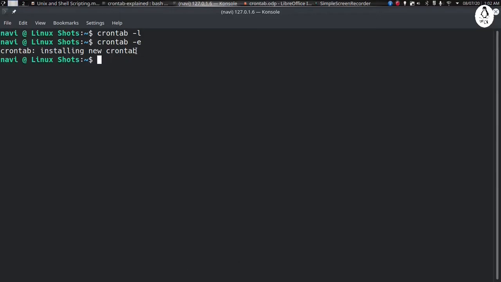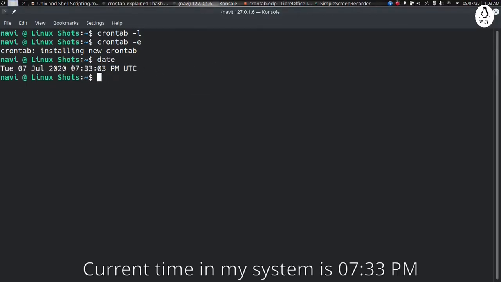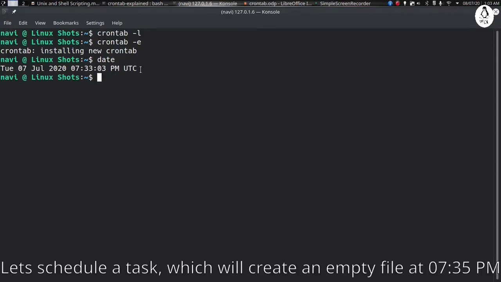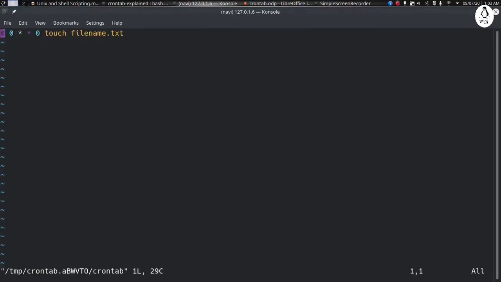Now, before proceeding to the next example, I will show you if the task is being executed or not. The current time on my machine shows 7:33 p.m. UTC. Let's schedule a task which will create an empty file at 7:35 p.m. UTC. To do this, open the editor with the command crontab -e. Let's add the entry.